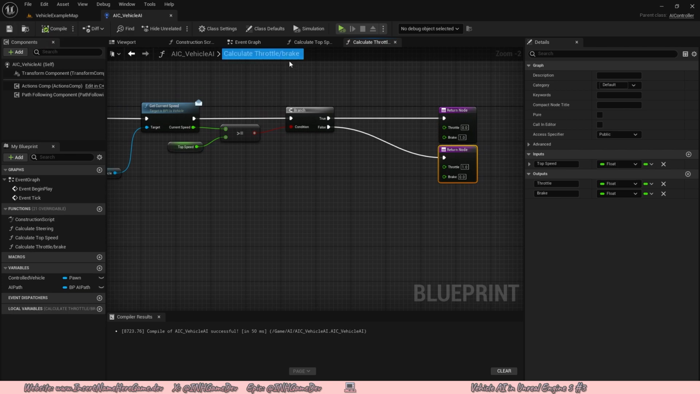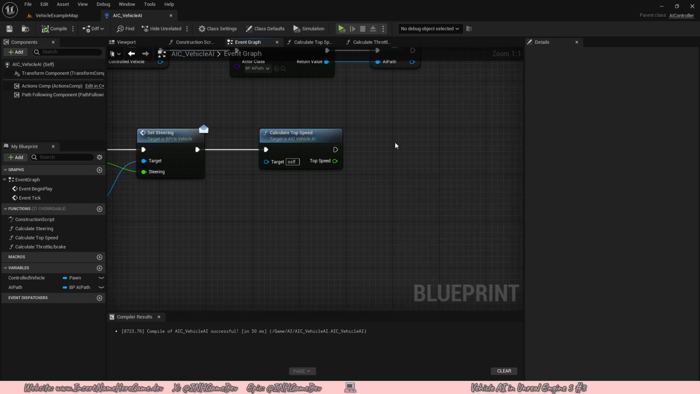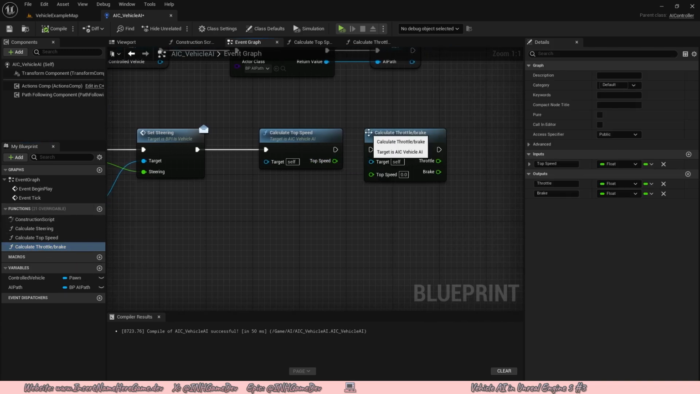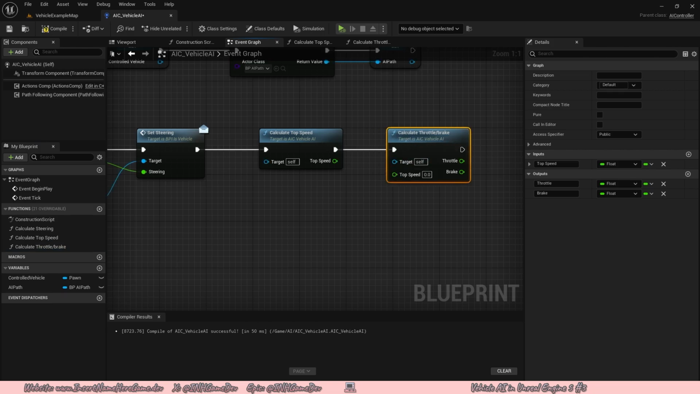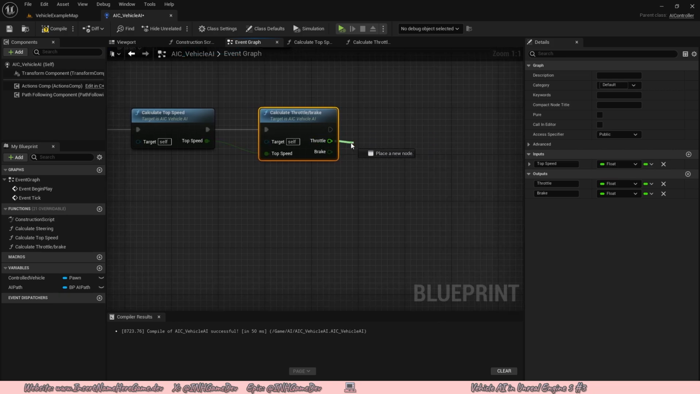So we're going to compile and save, go back to our event graph, and now we have the calculate top speed. We're going to go to the bottom left and drag in the calculate throttle and brake value, plug that into the execution pin, plug in the top speed, and now the throttle and brake code. What we're going to do is set the inputs of the car with these values.